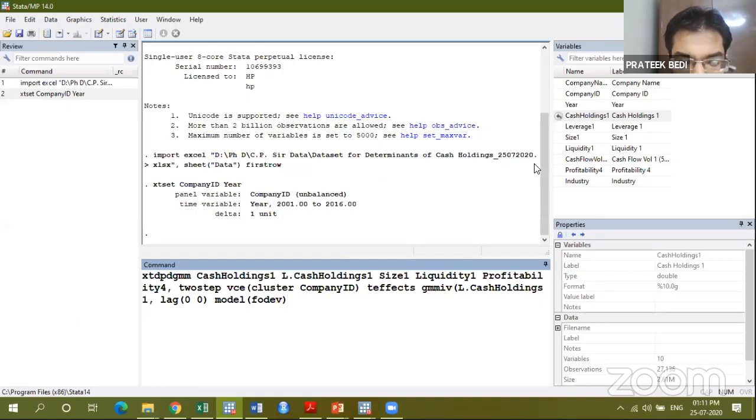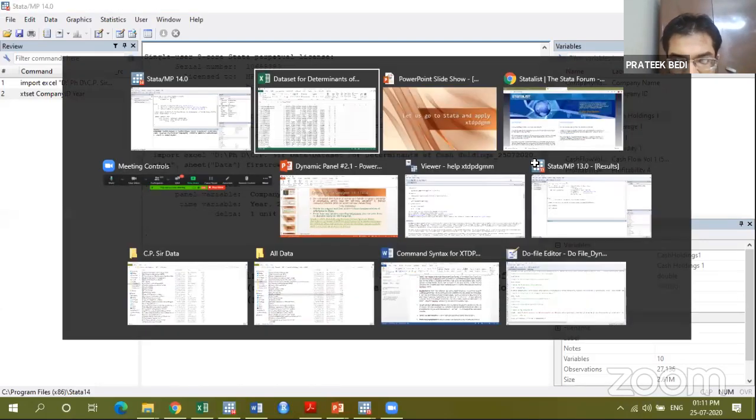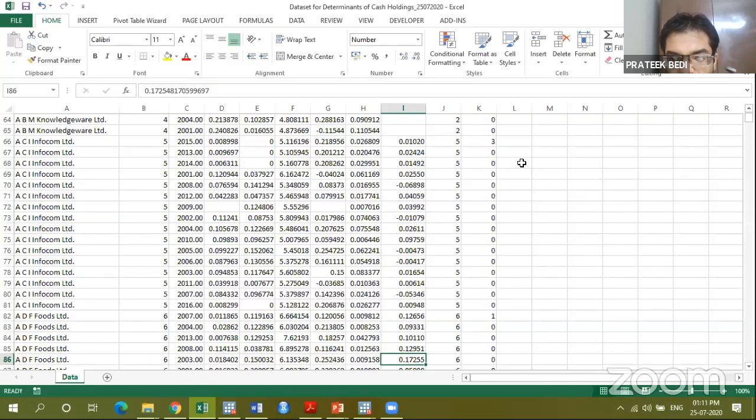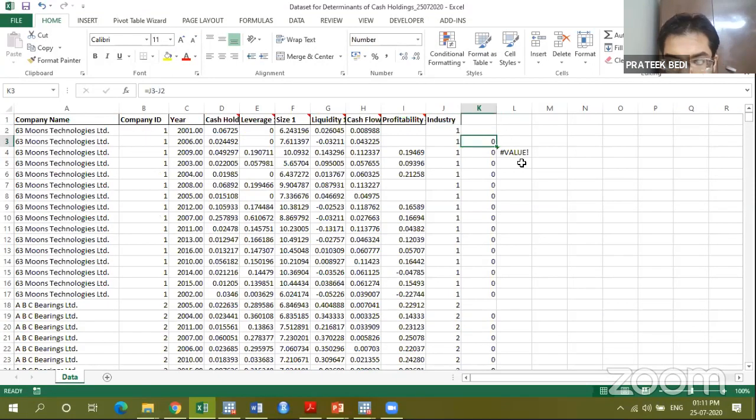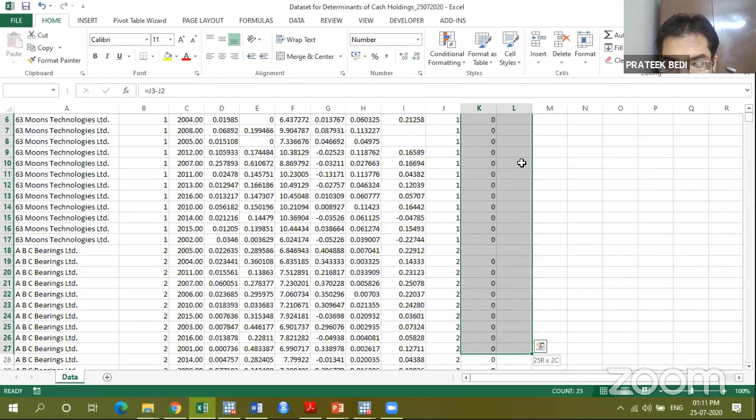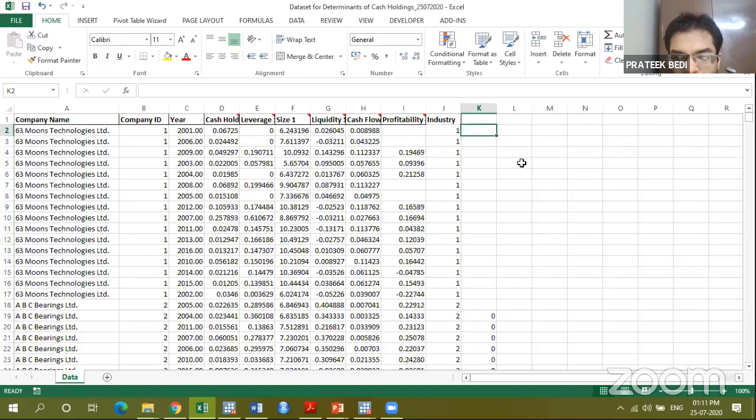Now, what is the solution? The solution is to use forward orthogonal deviations. And what happens in forward orthogonal deviations is that for any given variable, let me again take the example of industry, let us suppose we want to calculate a transformed value for, let's say, the first year. What we will do is calculate the mean of all the forthcoming years. Okay, so for industry, I will calculate the mean of the rest of the 15 years.